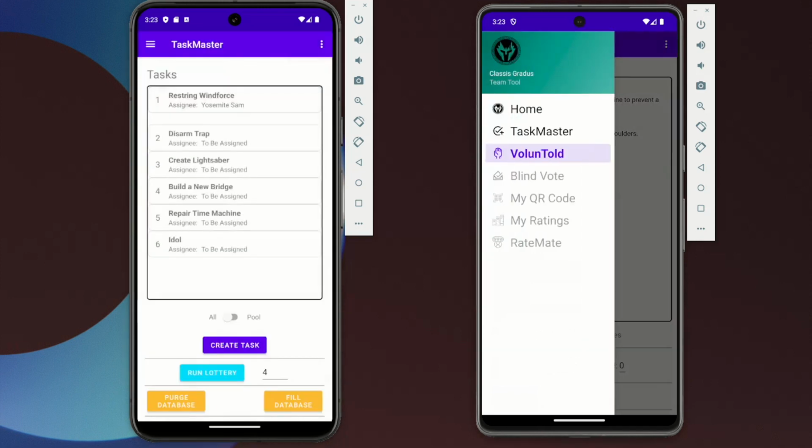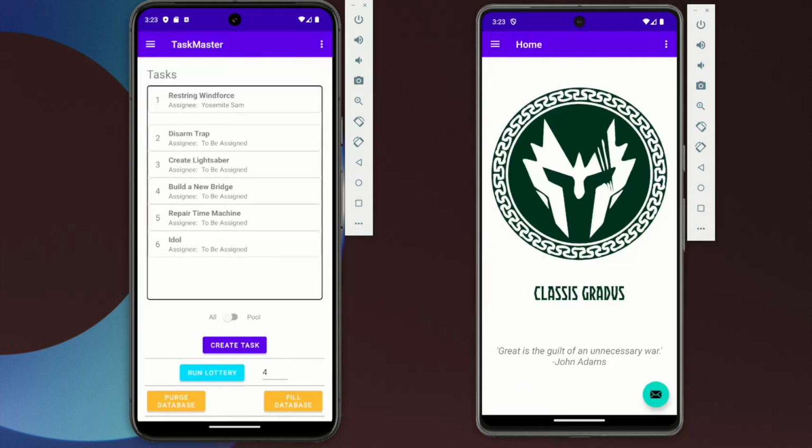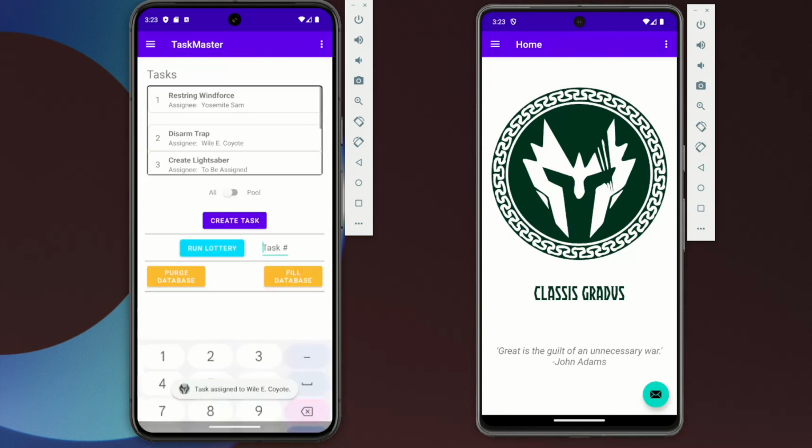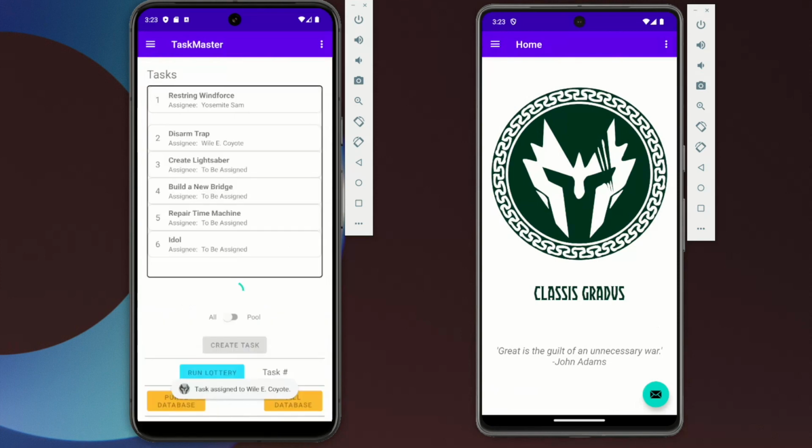Now on the left device, we are going to act as a manager and a taskmaster, and we are going to run the lotteries for tasks 2, 3, and 4 to assign these tasks. Task 2 is just assigned to the left user, Wile E.